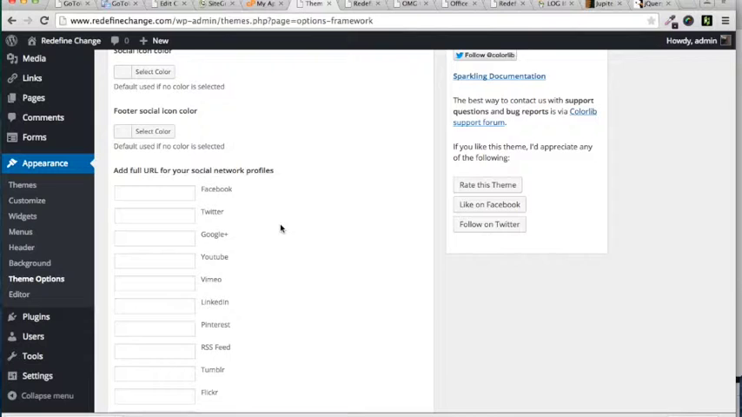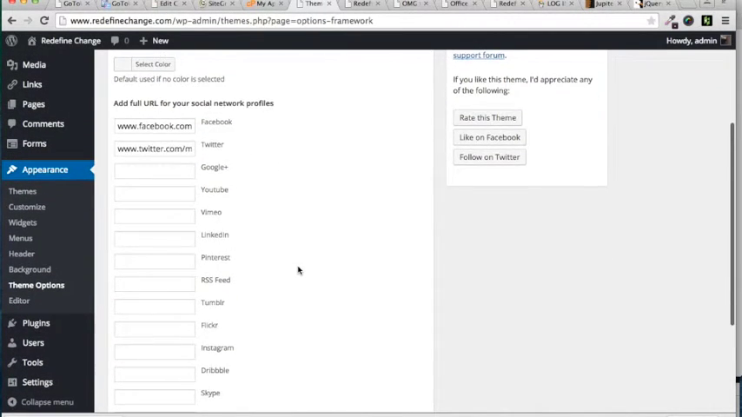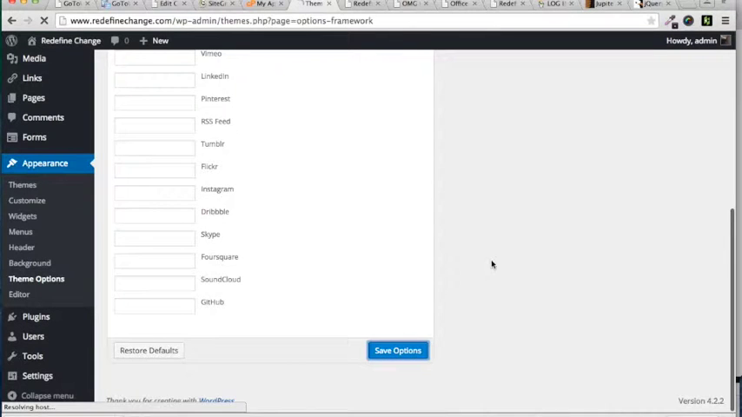And we are just going to enter our info. So facebook.com/muthco, twitter.com/muthco, and you're saying, well, why not Redefine Change? Well, that's just a domain that I have. Muthco is actually my company. You could, wow, they have a ton, so you could really put a lot in. And you hit save options.